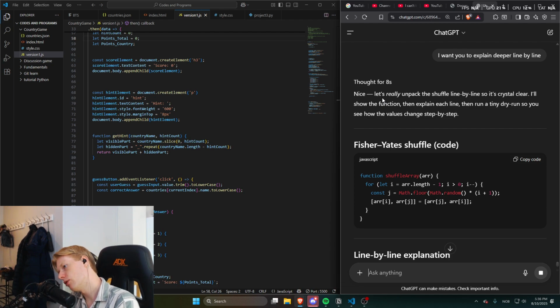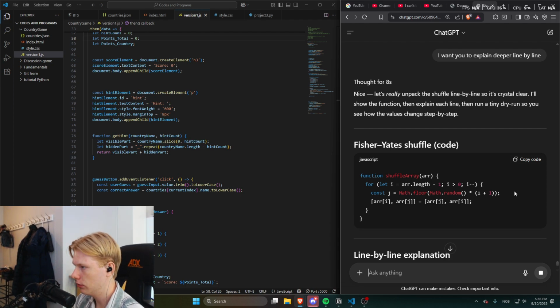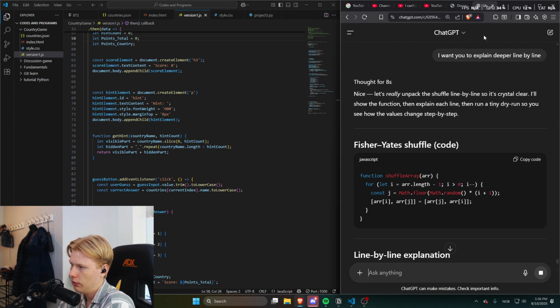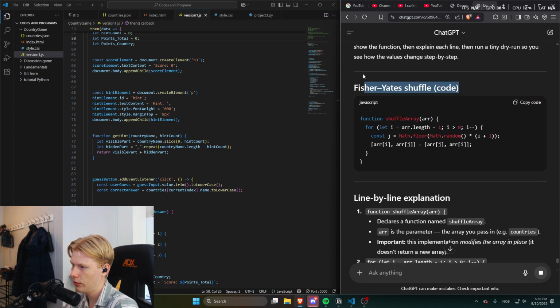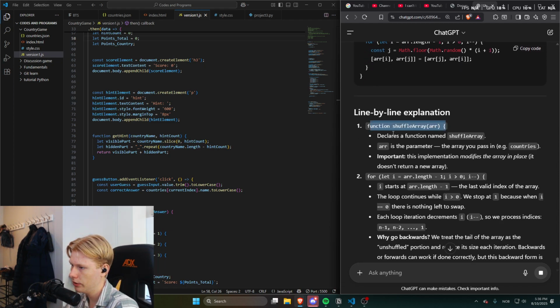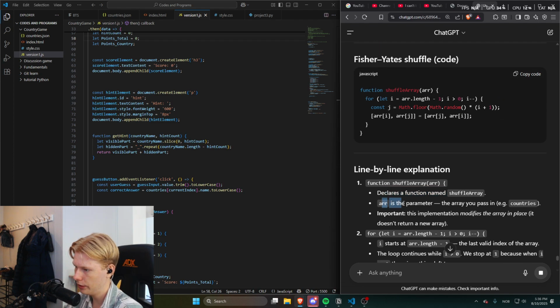Let's really unpack the shuffle line by line so it's crystal clear. I'll show the function, then explain each line. Then run a tiny dry run so you see how the values change step by step. Okay. Here's the code. Function shuffleArray declares a function named shuffleArray. Array is the parameter, the array you pass in. I understand that's the countries array, which is the name of the JSON file.